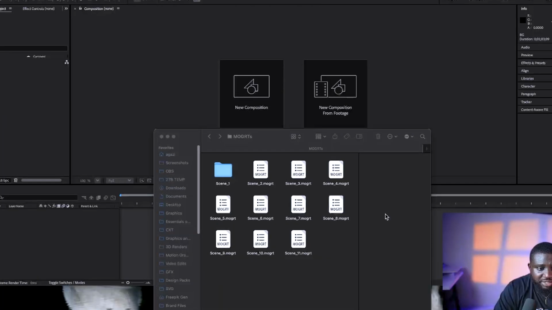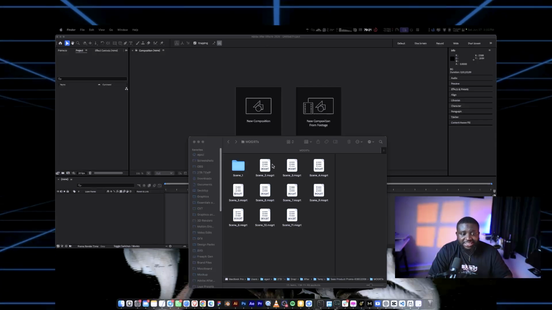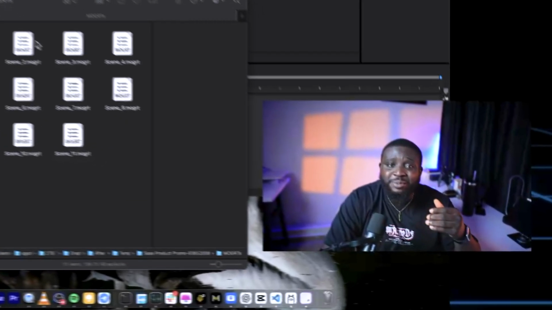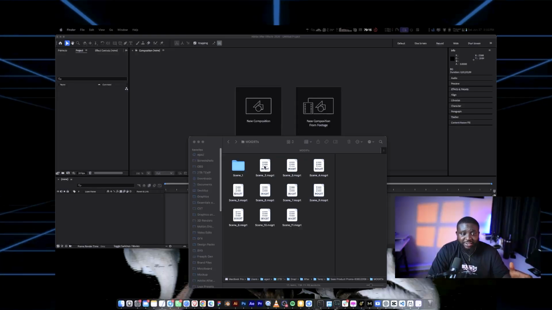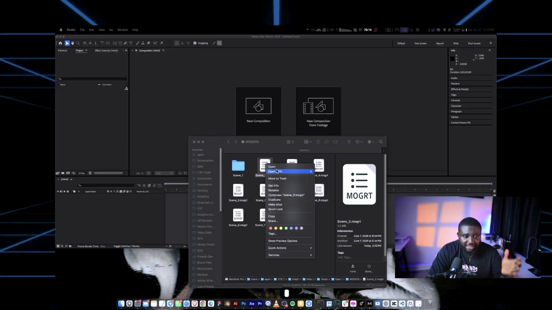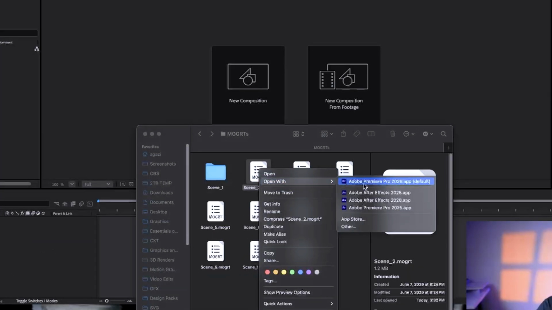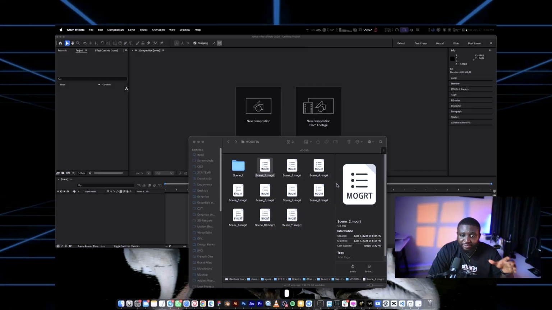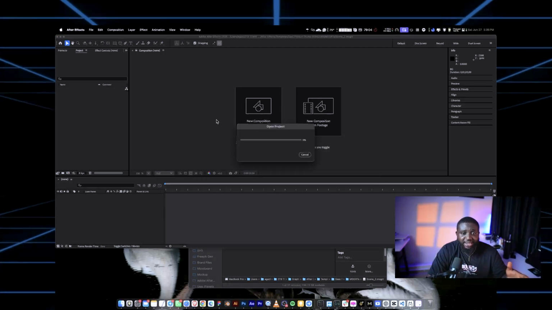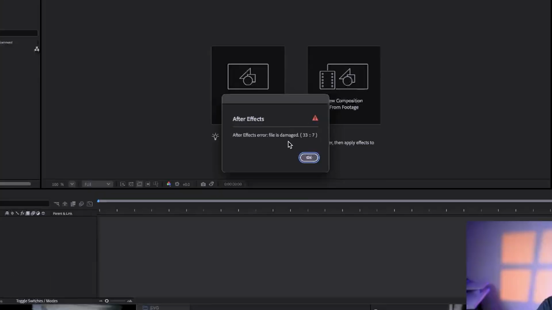Now, right here on our screen, we have a bunch of .MOGRT files that we want to edit in After Effects. These files are typically motion graphics files for Premiere Pro. You cannot edit them in After Effects. In fact, if you try to right-click and do open with, by default it is Premiere Pro. And even if you try to force it to open with After Effects, you will get a very typical error message that the file is damaged.